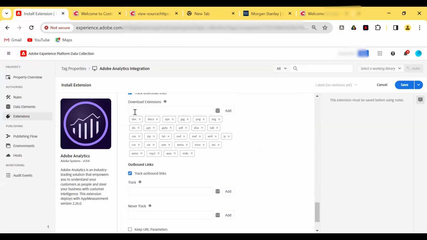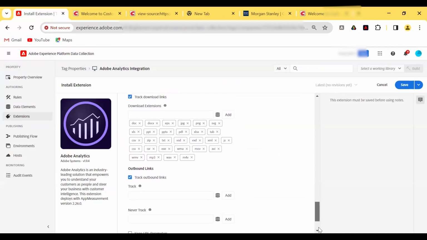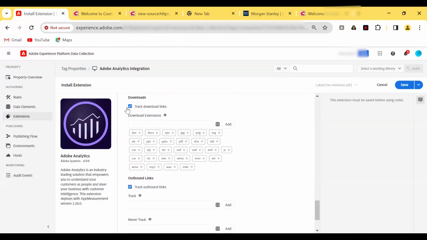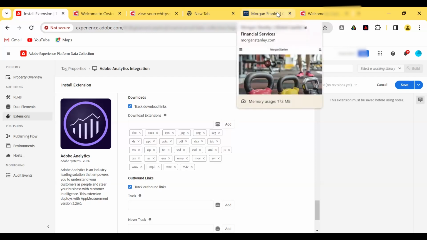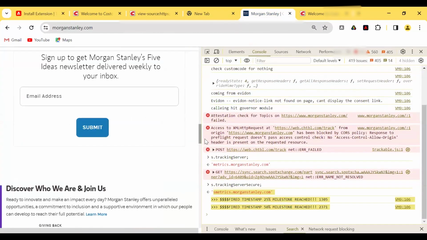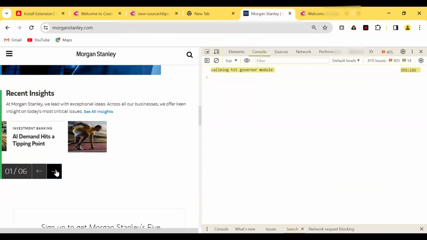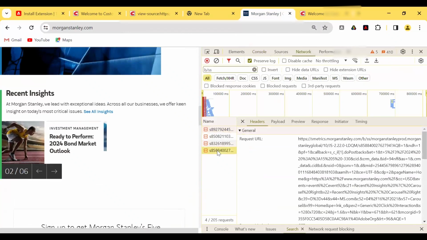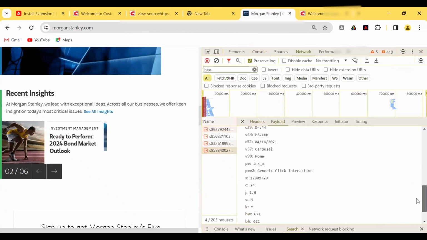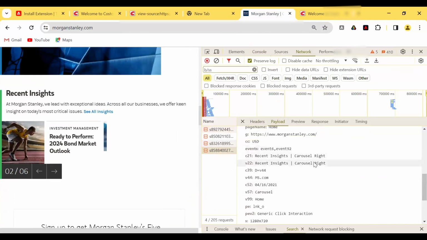Then for link tracking, these are the important options if you want to track all download links. So you'll check track download links. Whatever extensions are listed here, those links will be counted as downloads in Adobe. So whenever I'm doing link tracking, let's see if this button is getting tracked. Yeah, this is a link tracking call where I'm clicking on a carousel right arrow. It is capturing these variables. This is the event.